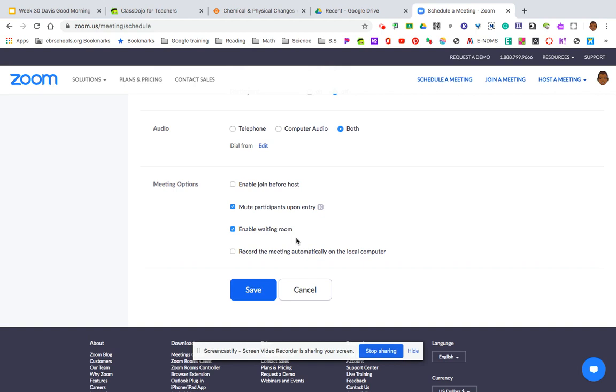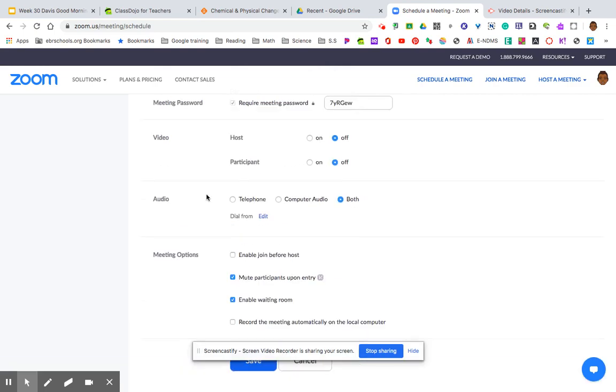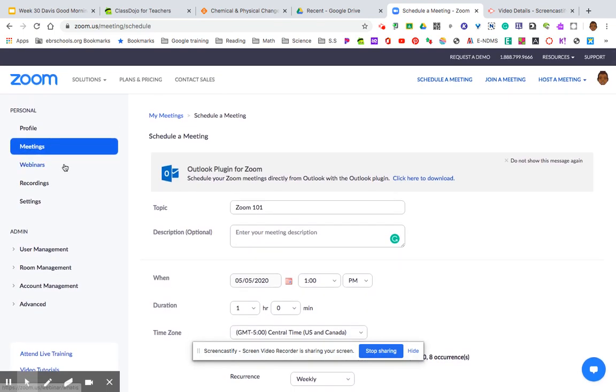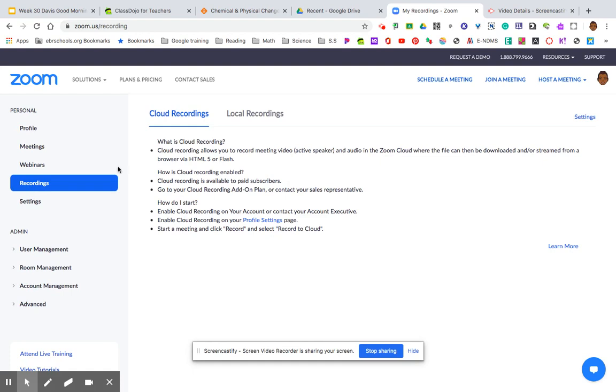So it's no foul play, no inappropriate things happening. You want to make sure you hit save at the end to save all your new settings. All right. Then webinars, just explaining about webinars and recordings. It's explaining about the recordings. So let's look at settings.